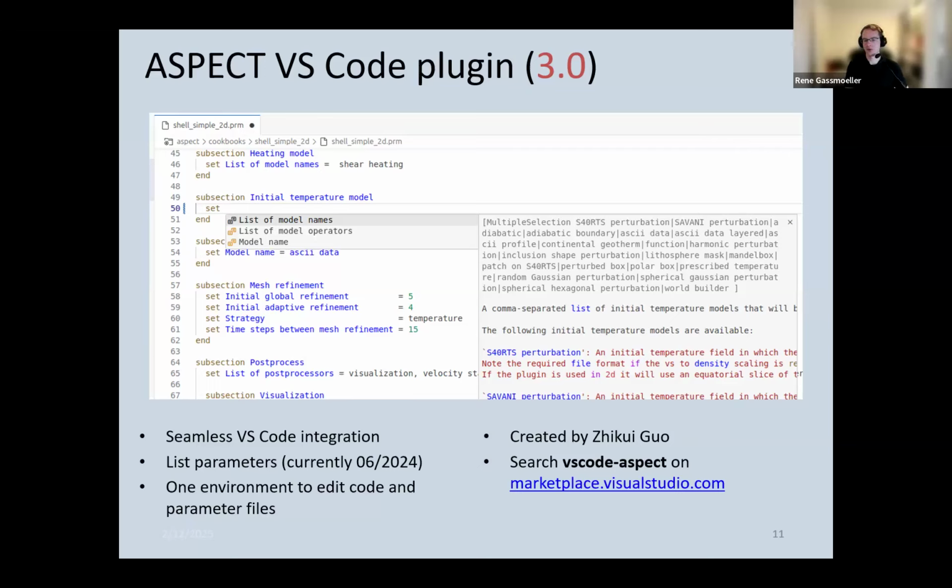If you are using Visual Studio Code anyway, it's as simple as searching for VS Code-Aspect on the Visual Studio Code marketplace or in this extension bar that you get in Visual Studio Code. If you're not using Visual Studio Code yet, I would recommend to try it at some point.